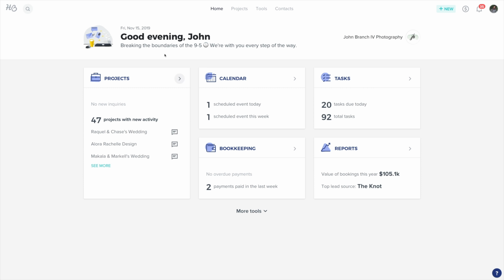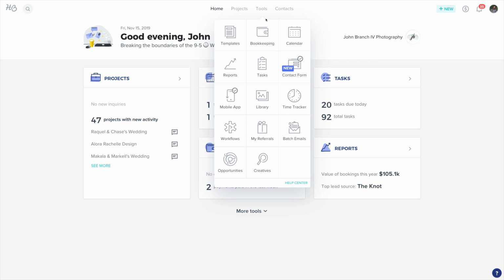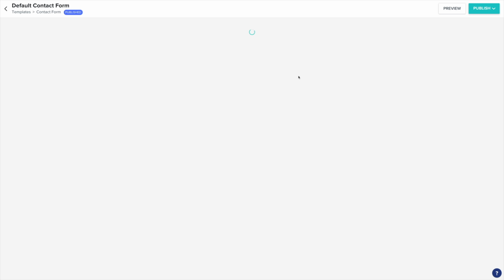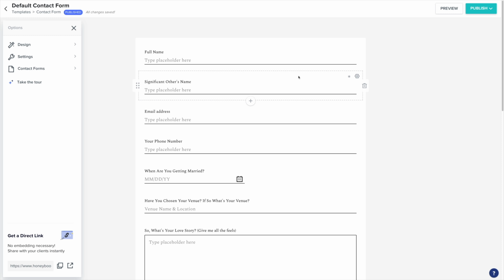So go to Tools at the top and then Contact Forms. As mentioned earlier, we're able to create multiple different contact forms. This is a great way to separate either if you have a different team member and you can have contact forms just for them, or if you have different types of services you offer and you want them to be fully separate. Let's go ahead and create a new one real quick.